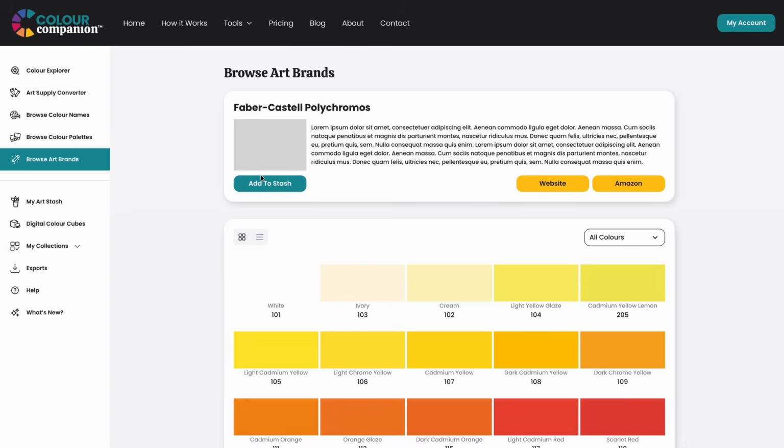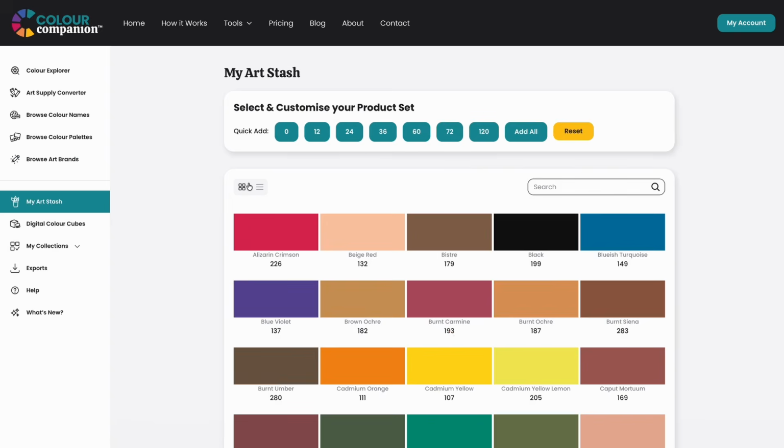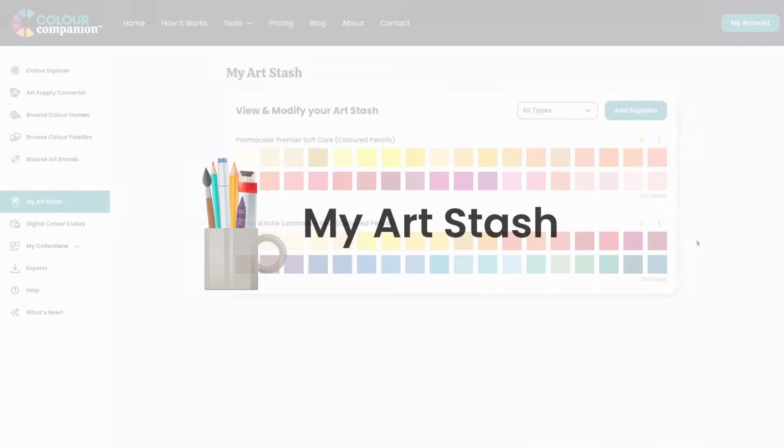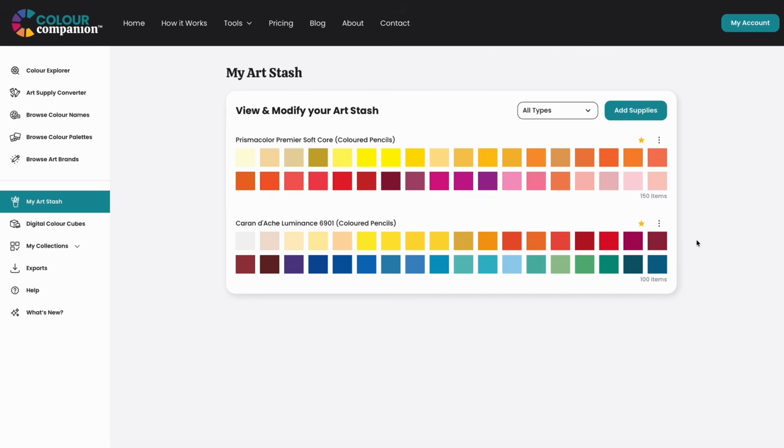From this screen, you can also add the art supply to your stash or find out more information about the product from the manufacturer. This is where you can customize all the art supplies that you own throughout the companion website. This also has the biggest difference between a free account and a companion subscription. Free accounts can have a maximum of 3 art supplies at any point in time, which you can change as you need. However, subscribers can have an unlimited amount of art supplies in their stash.